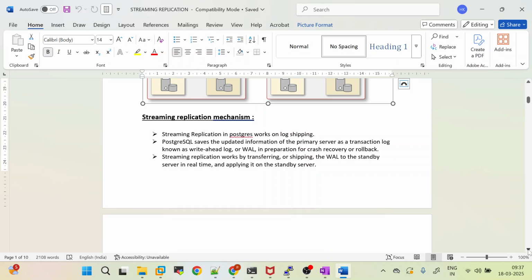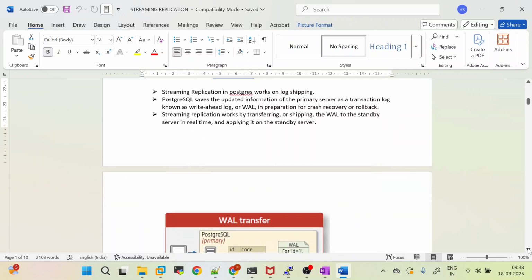So in PostgreSQL, whenever a change happens, the metadata about the change is stored in the WAL file, and in streaming replication the WAL file will be copied or shipped to the standby side, and it will be applied on the standby server, so that the standby will be in sync with the master.